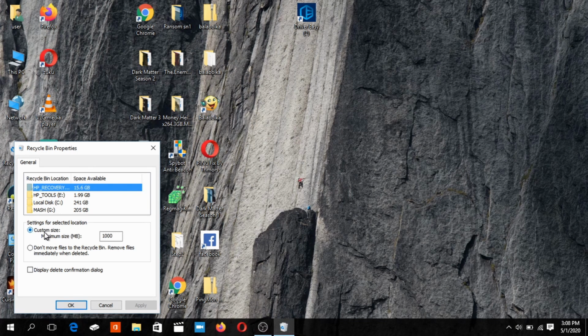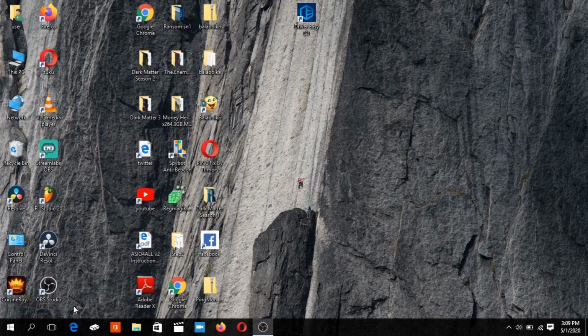There's this setting called custom size. So you reduce whatever your size is. On this you reduce it to 1000, so it'll only use 1000 MBs. So that's the maximum space that the recycle bin can use. So this reduces the amount of junk stored in your computer, so the others will automatically be erased. So click apply, then okay.